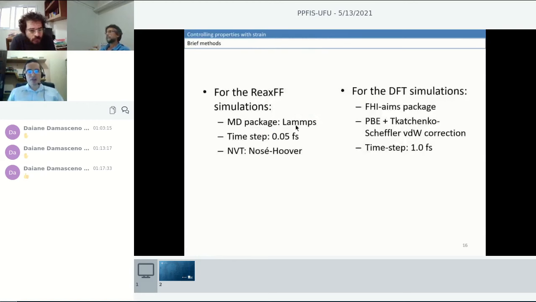Let me talk a bit about the methods. We used both classical simulations using ReaxFF and DFT simulations. This is the method we use for the ReaxFF simulations. We used LAMMPS, and this is what we use for the DFT simulation. Importantly, we used a functional that has a van der Waals correction.